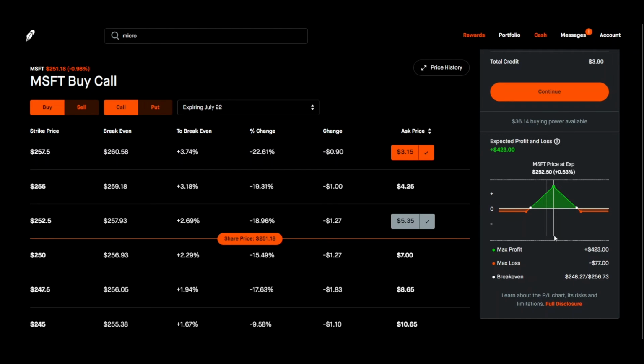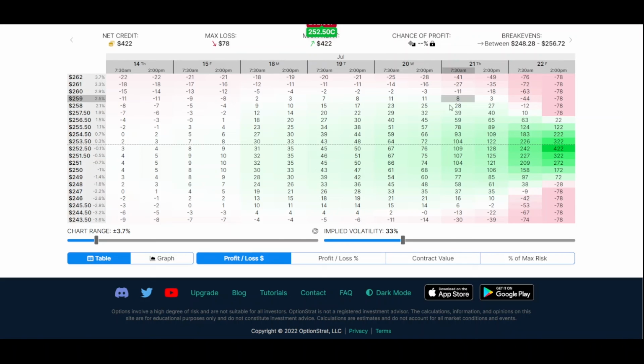But if you somehow hit the nail on the head, you'd make $423 with this, with a max loss of 77. So that's a huge profit right there.